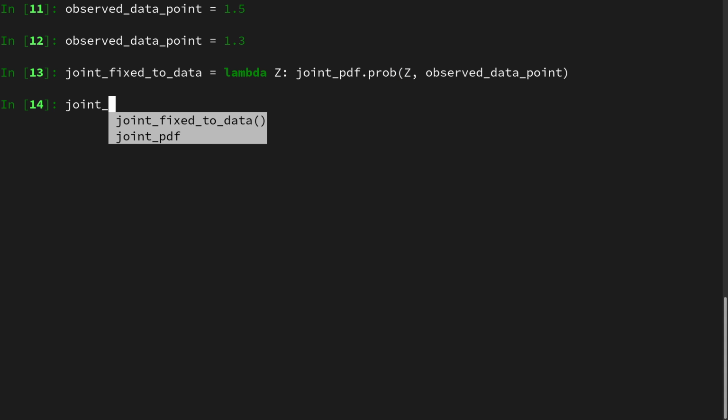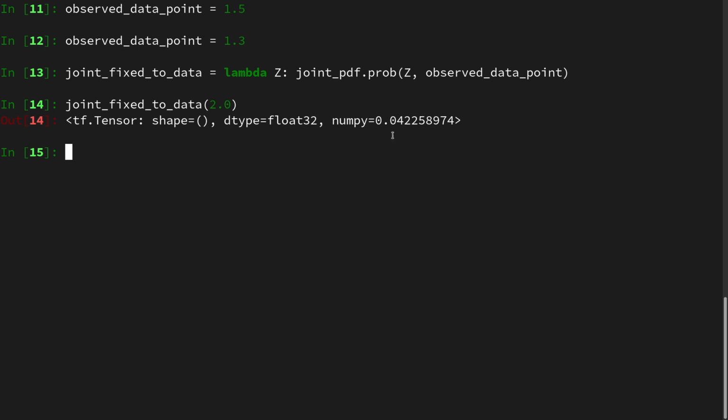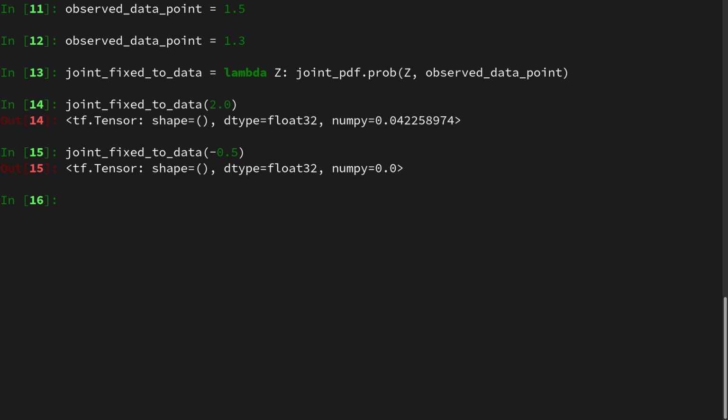So if we now call this function, for instance, on 2.0, we get the probability of 2.0 in the joint sense. And this value is proportional to the posterior. And let's see, I think negative values should result in 0 because we correctly used the argument to the exponential function. Okay, let's quickly create a plot for this joint fixed data.